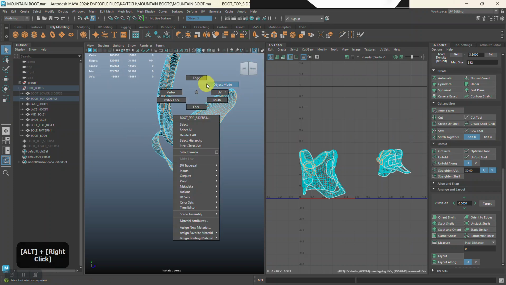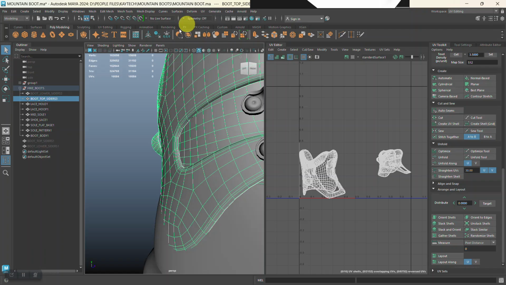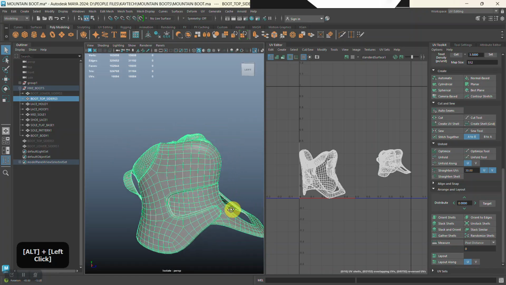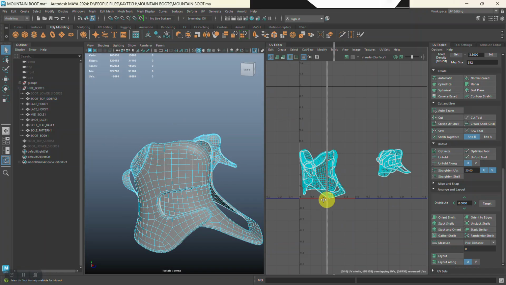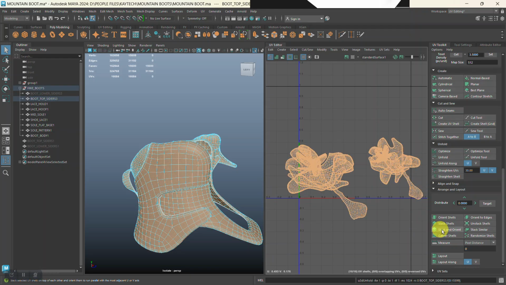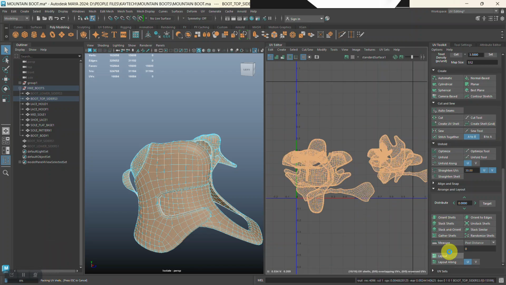I go out of isolation, turn this off, select it again, isolate. I think we have created the necessary cuts we need. Select everything, let's do unfold. Right, orient, layout, and then properly arrange again and see if there's any issue we need to actually find there and actually fix that.